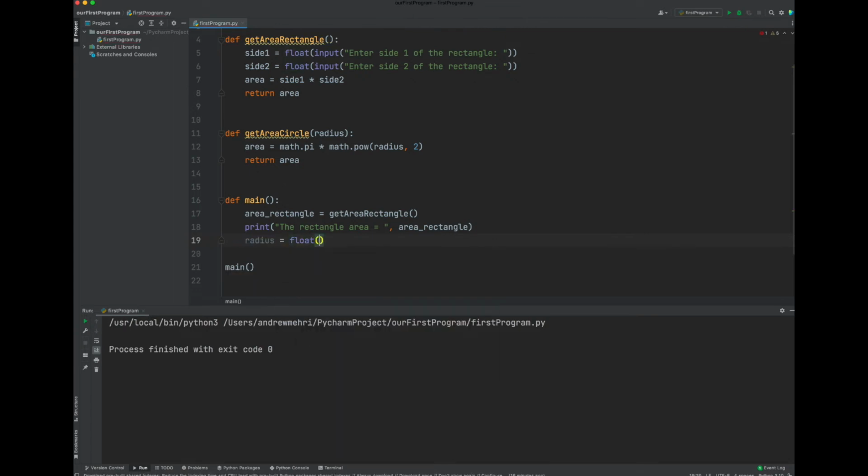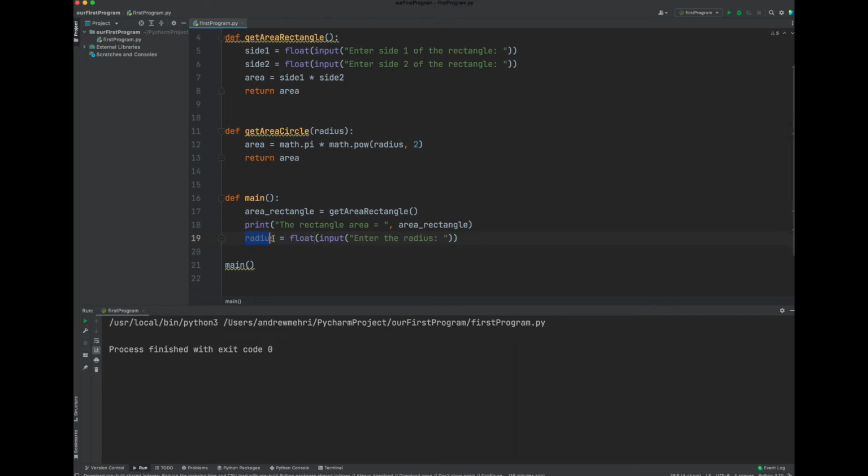And that will be equal to something like this. Float input, enter the radius. And again, we have that float, so we can typecast to a number, a float type, right? Because we know the input function returns a string, so you're going to have to change it to a float. Now we have it, and we have a value. So if you enter 2.2, then 2.2 will be in this radius.